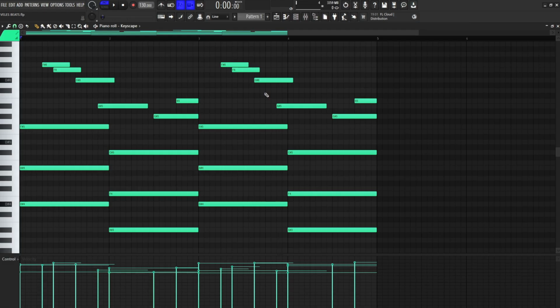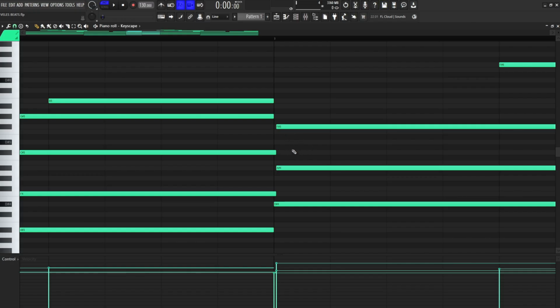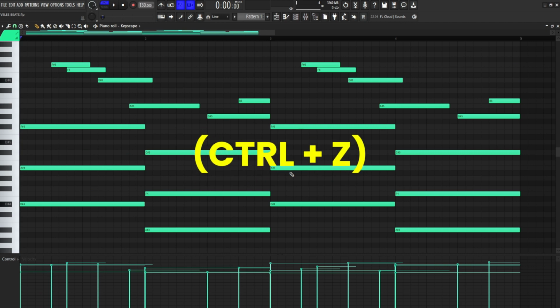Next shortcut will allow you to offset your notes from the grid. To do this, press Alt S to open Strumizer. Now play with these knobs and adjust how strong you want this effect and press Accept. And now you see, your notes are not perfectly in the grid. It will make your melody more natural and less digital. And let's say you wanna undo it, just press Ctrl Z to do this.